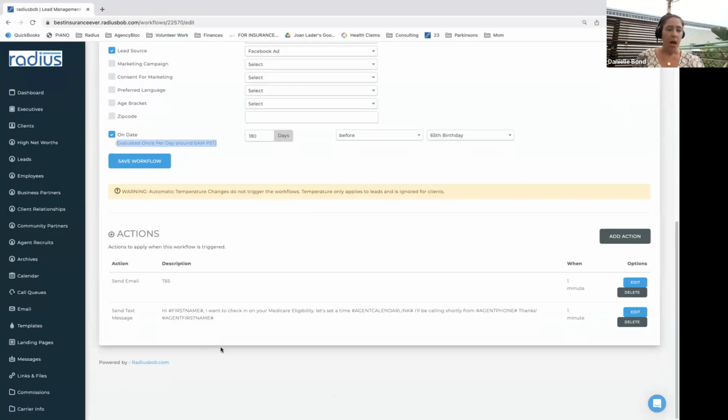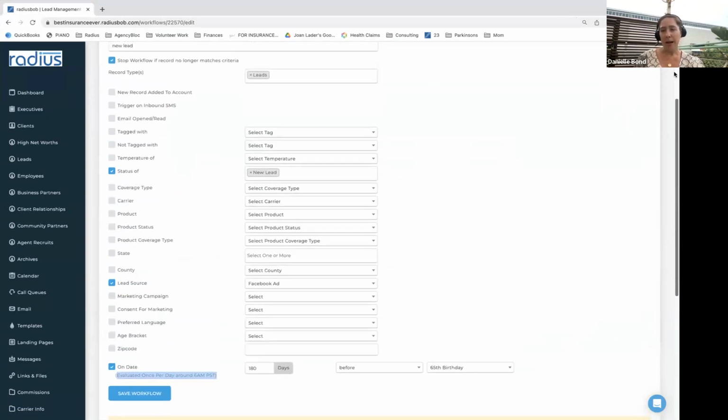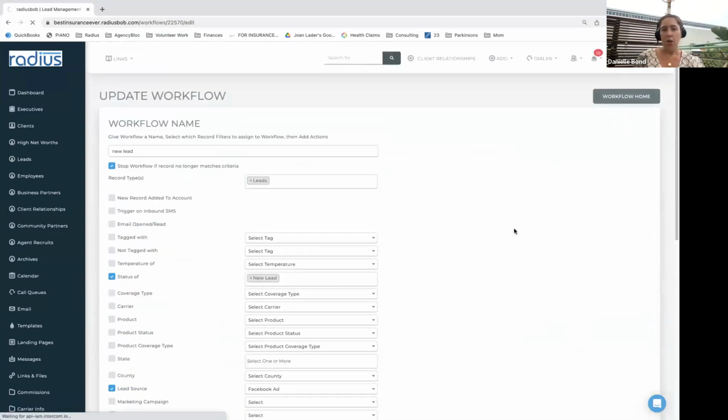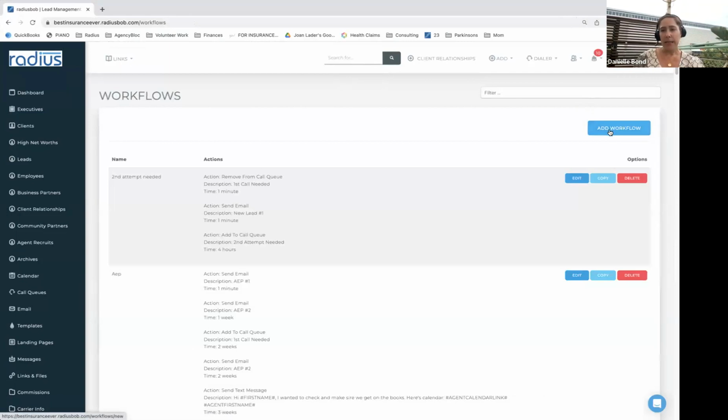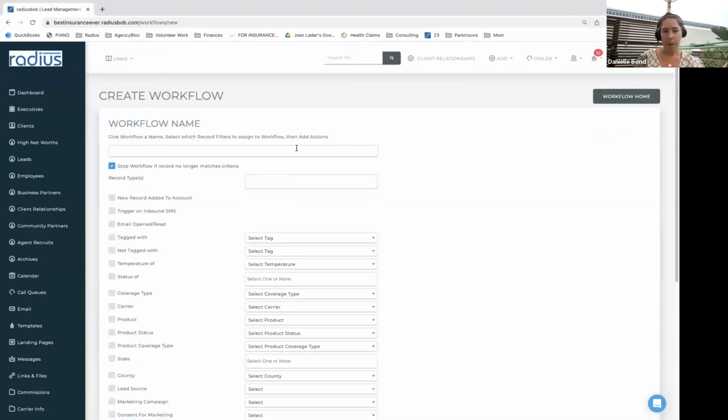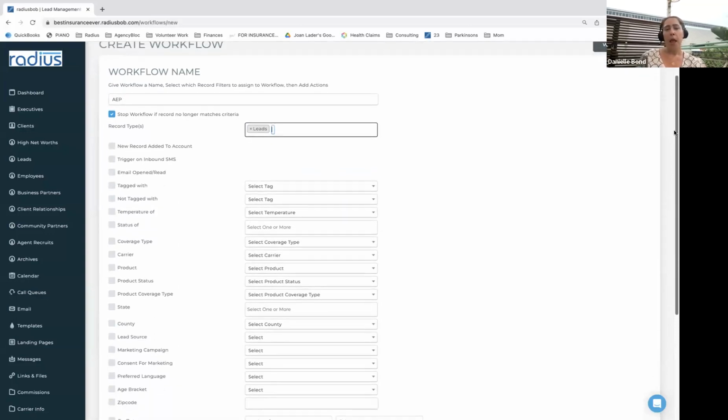Okay, thanks. So on the automated workflow day, we'll go into this in depth. But my advice would be you would create a campaign that's specific to open enrollment. So this would be AEP. We'll stop it if it no longer matches criteria for leads. And then I'll create another one that's almost identical for clients, but maybe with some text messaging as well.